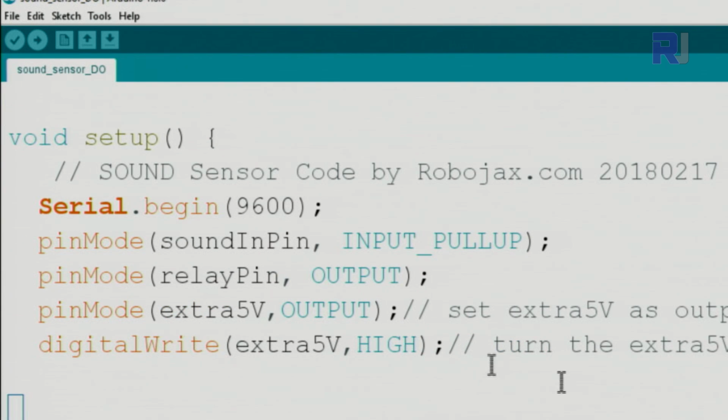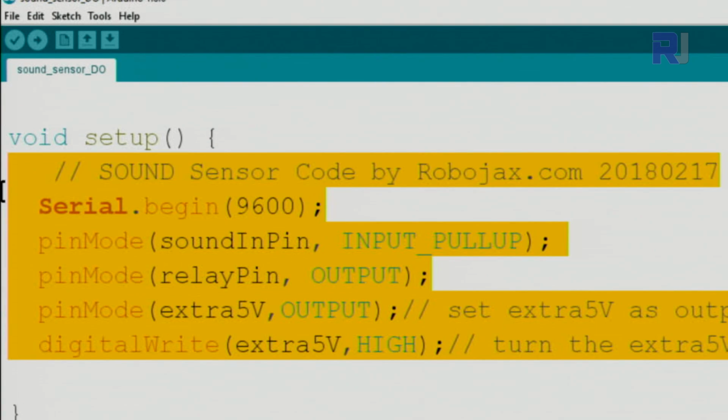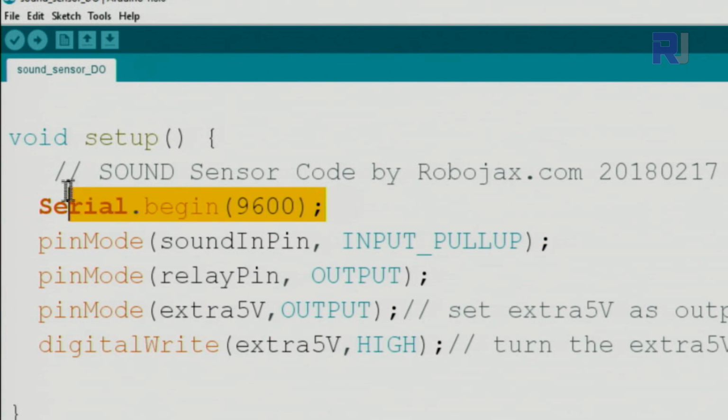And inside the setup, we execute these codes once. First, we define the serial monitor with 9600 baud, which you can open the serial monitor from here, and the 9600 is in here at the bottom.